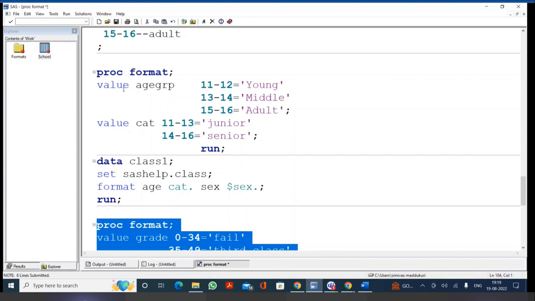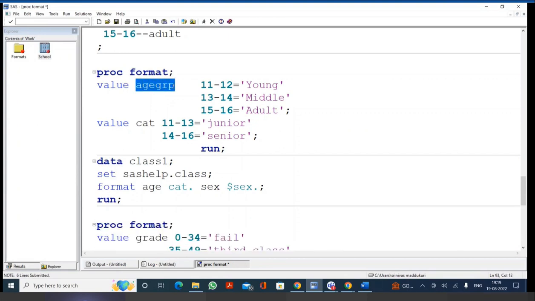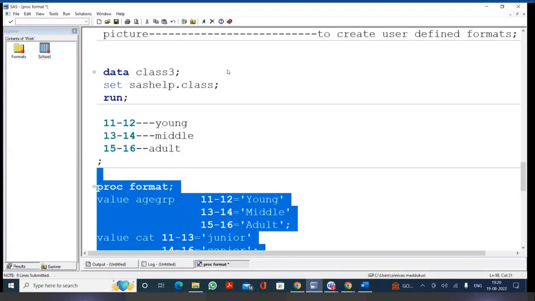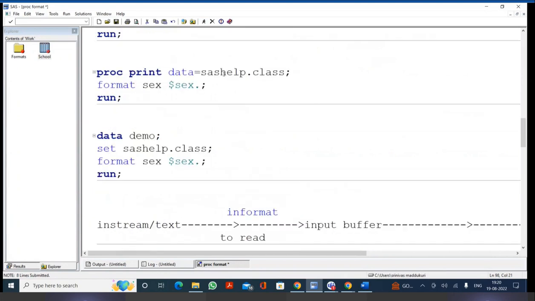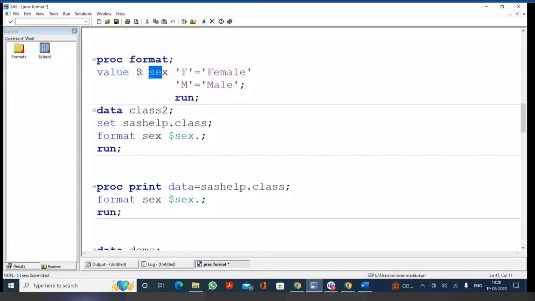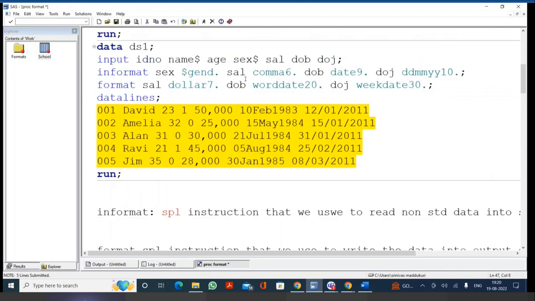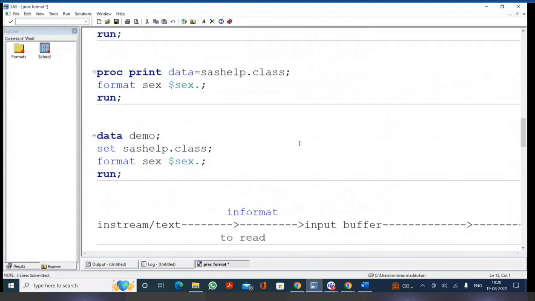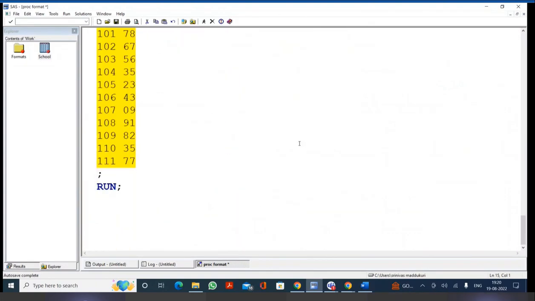Here I created two formats for numerical variables, age group and category. Now select the program and execute it. Now we have two formats here. And here I created a format called sex. If you have an F, I want a female, and M as a male. Since it's a character format, I am writing a dollar symbol. And here I created an informat by using the invalue statement. If it is 1, I want a capital M. If it is 0, I want a capital F. So these are the informats and formats we created in the last class. Clear, everybody?